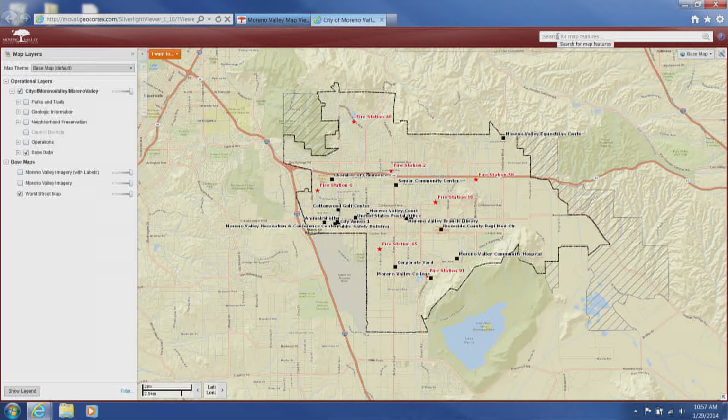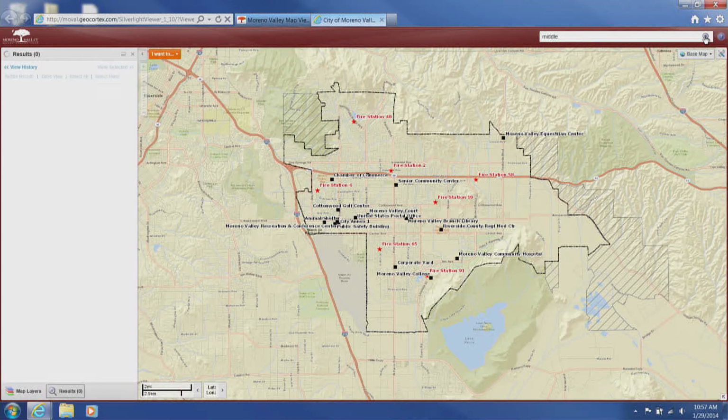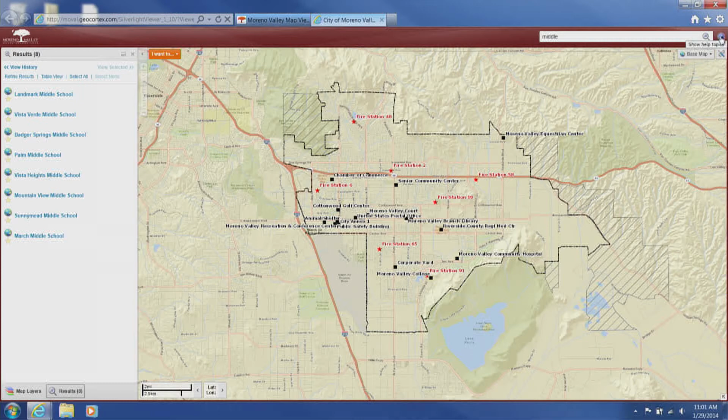Over here we have our global search, which has been set up for our public facilities, parks, and schools. This allows you to quickly go in and do a search. For instance, if you were looking for the middle schools within the city, you could type in the word middle, begin your search, and they will show up on the left-hand side. Here you can find the help topics if you have any questions about the functionality.